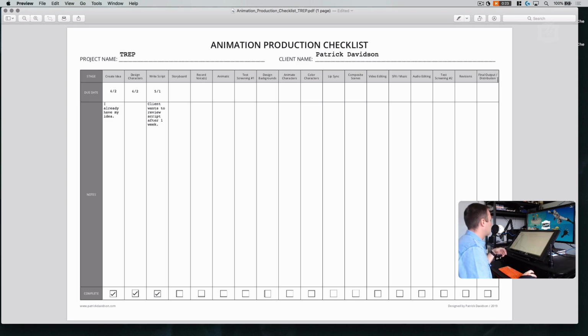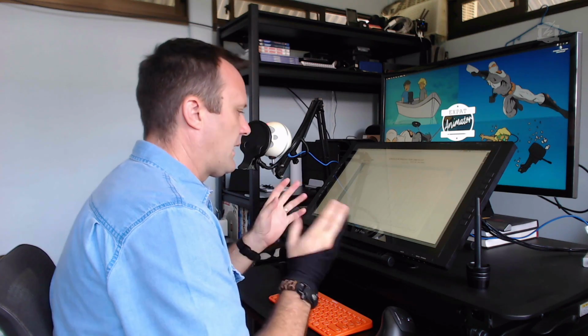And then you get into distribution and marketing and all these other things, which is separate work from the animation. And maybe somebody else is going to do that for your project, or it's the client's work, or you've given the animation to the client and now they take it and they're going to run with it. That's my animation production checklist. That's how I use it for a project.